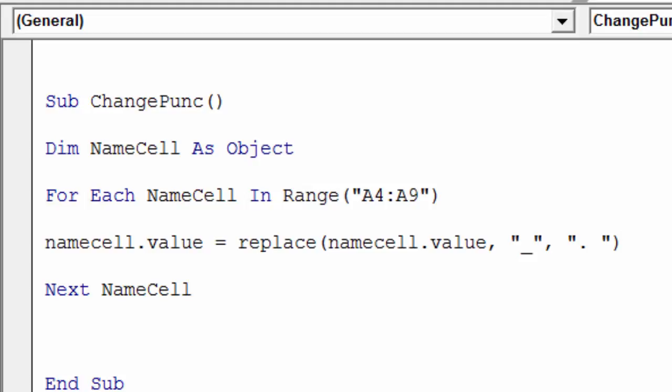So I've declared each cell as an object, and I'm saying for each of those cells in A4 through A9, replace the underscore with a period, and then put that value into what is currently the cell's value. Then go on to the next cell within that range.